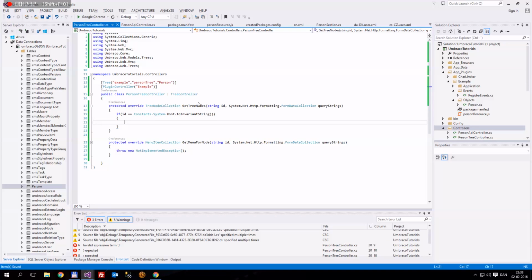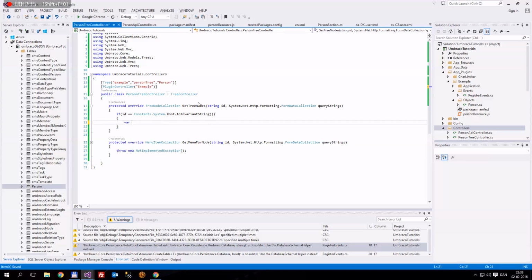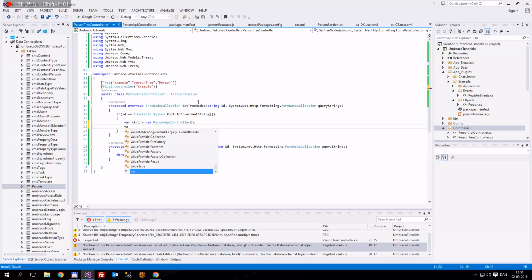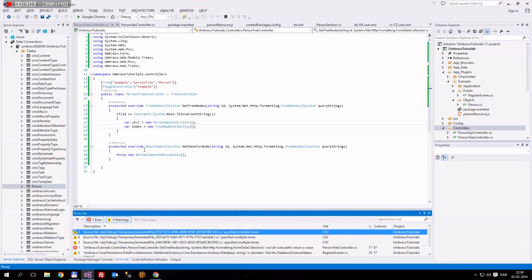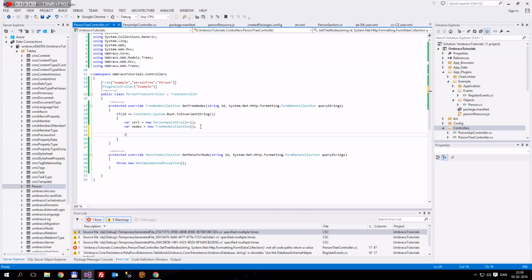Then we're going to do two variables. One is going to be controller, or just CTRL, and that's going to be equal to a new person API controller, which is our own one. There we go. And another one, which is going to be nodes, which is going to be equal to our new tree node collection. There we go. So if we just have this, nothing else but this, oh yeah, and it does not return, so let's return, we're just going to return the nodes.